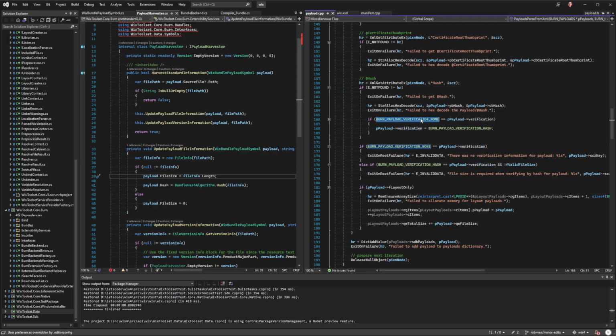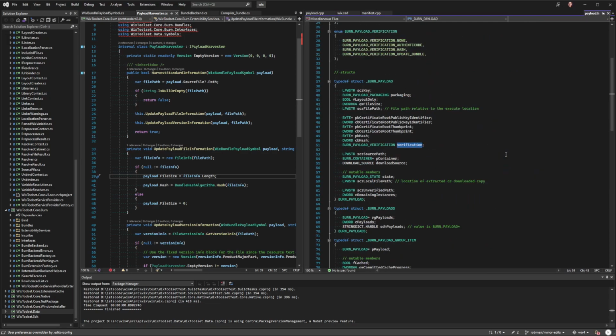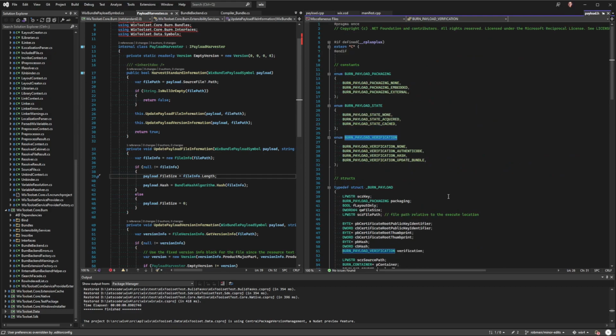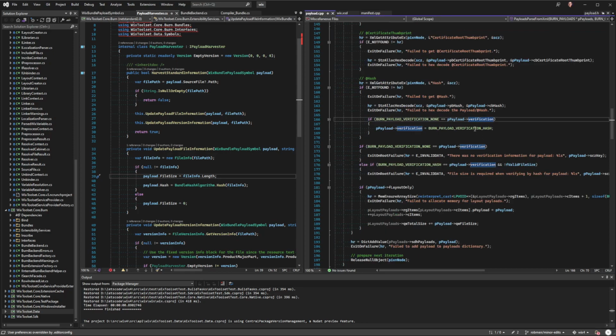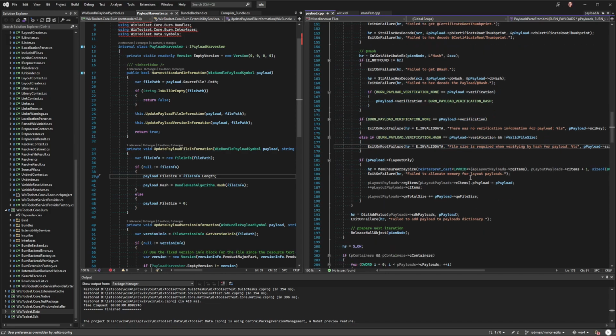How's verification? None. Payload verification. Where is this getting set? Burn payload verification. Is this? Yep. None. Authenticode hash update bundle. All right. So we need to set from the binder both the Authenticode and the hash. Or sorry, the verification is none. Right. So that's going to be busted. You have to set that. And verification hash. The file size is required when validating by hash. Okay.